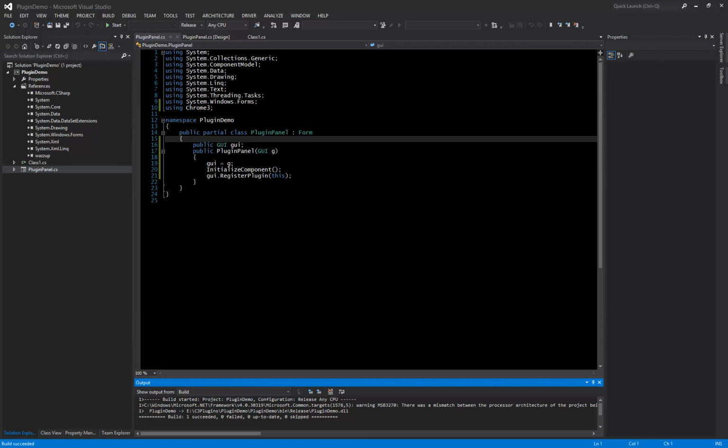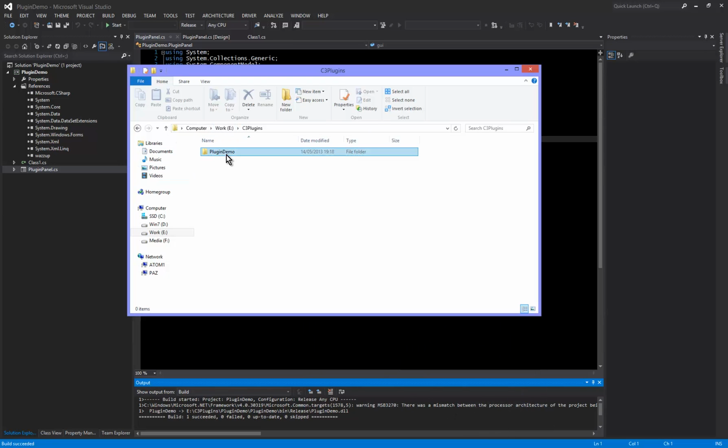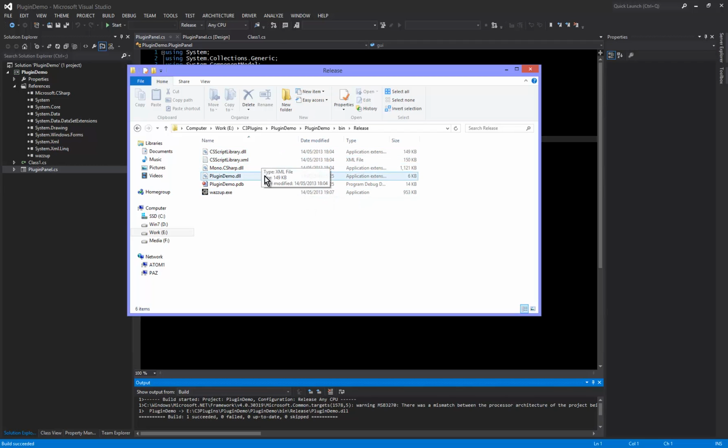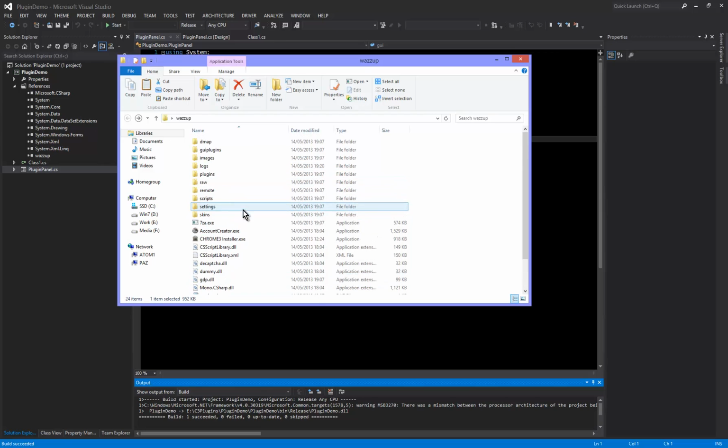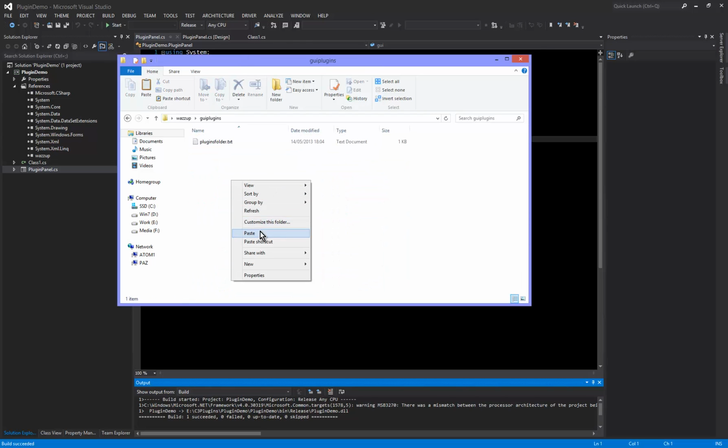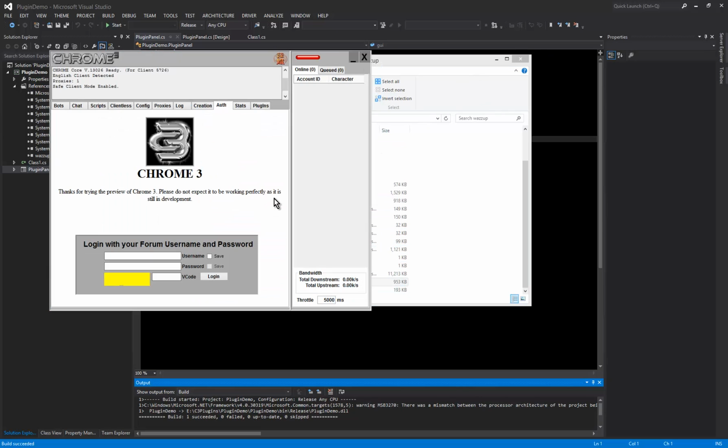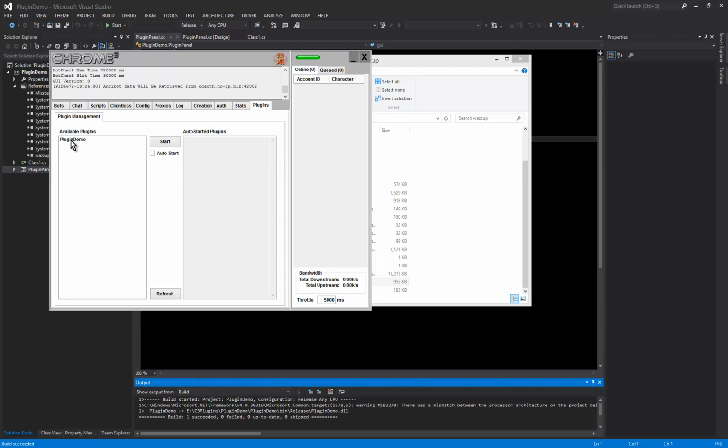Okay, simple as that. So if I go to the folder where this is in, this is where I've compiled it, and you can see plugin demo there. So go in here, we'll find a bin folder and a release, and in there we should see our plugin demo DLL. There it is. So we copy that, and we're going to place that into the GUI plugins folder, which is there. Okay. Once you've done that, you should be able to start the bot up. And if you go into plugins, you can see our plugin demo is here. Click that, click start, and there you can see it's appeared here.